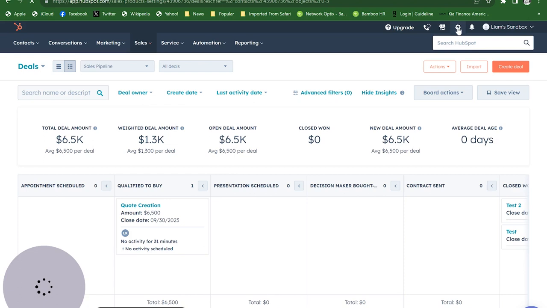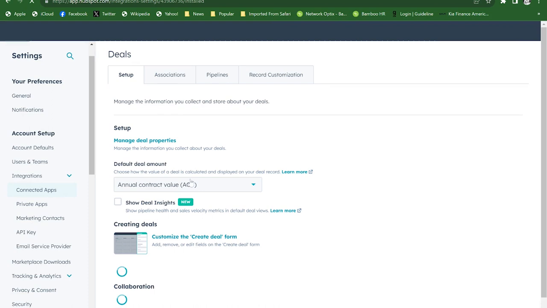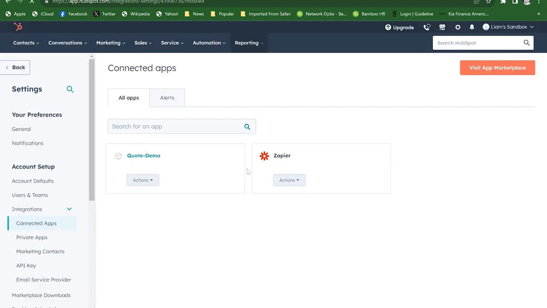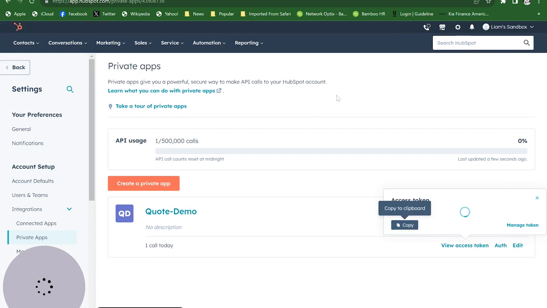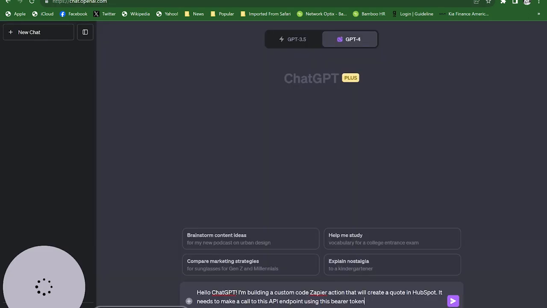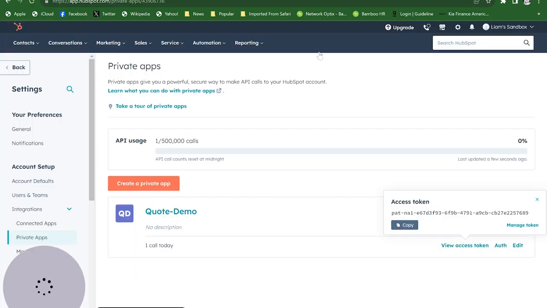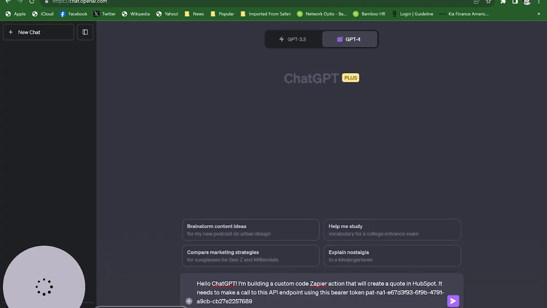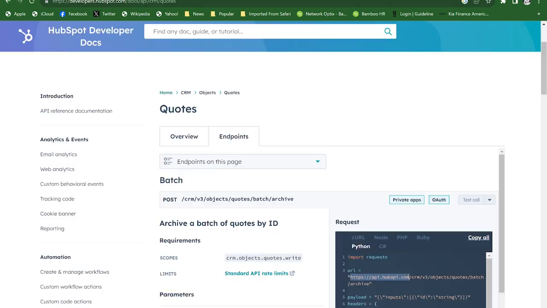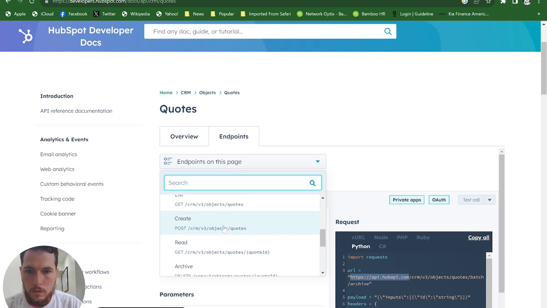I really need to copy and paste this bearer token. So, private apps. Shouldn't need it again after this. All right, and then I also need to go get the endpoint, which would be create a quote.